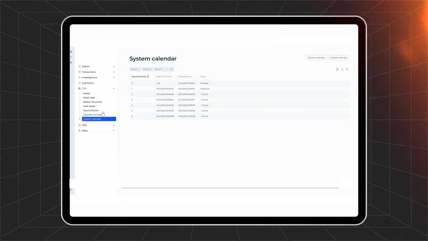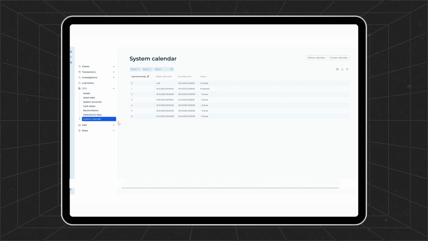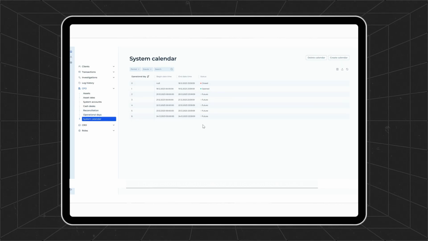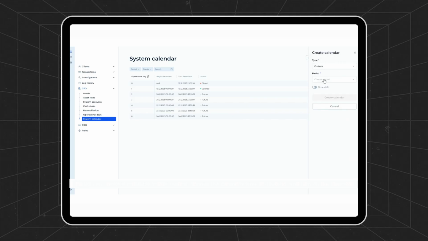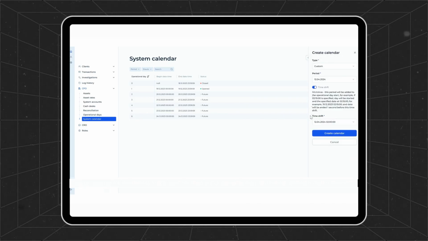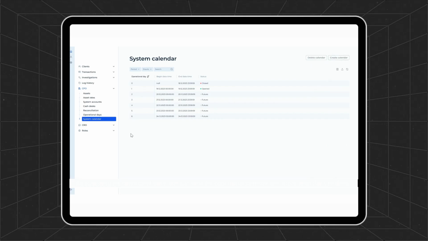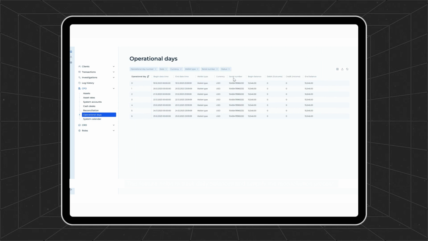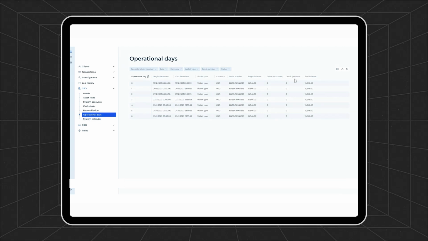System Calendar. The admin can create a specific calendar to track operational activity in the system. It provides efficient management of the reconciliation section. To create a calendar in this section, choose the calendar type and period, and turn on the time shift. By accessing the Operational Days section, you can view the operational calendar and check each day's balance. This feature helps to track daily balances and simplify the reconciliation process.